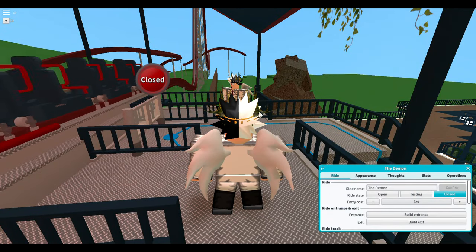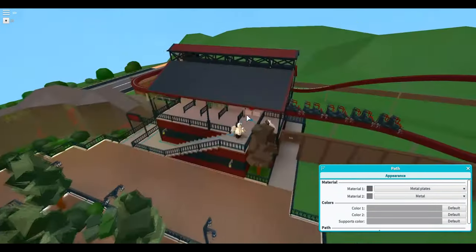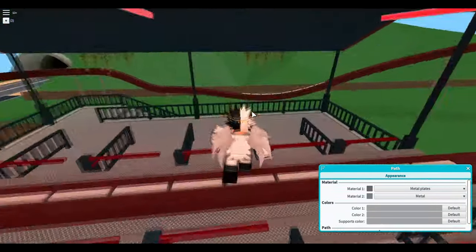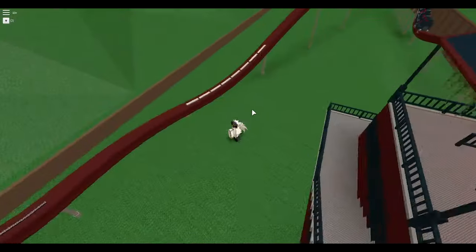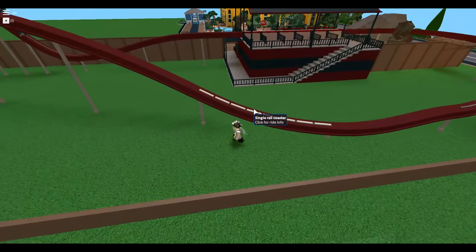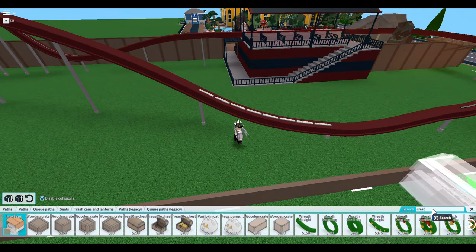Alright, so that was Demon, you guys. Now, for ride decoration, depending on what you create, for me... Oh, there it is. I'm a genius.